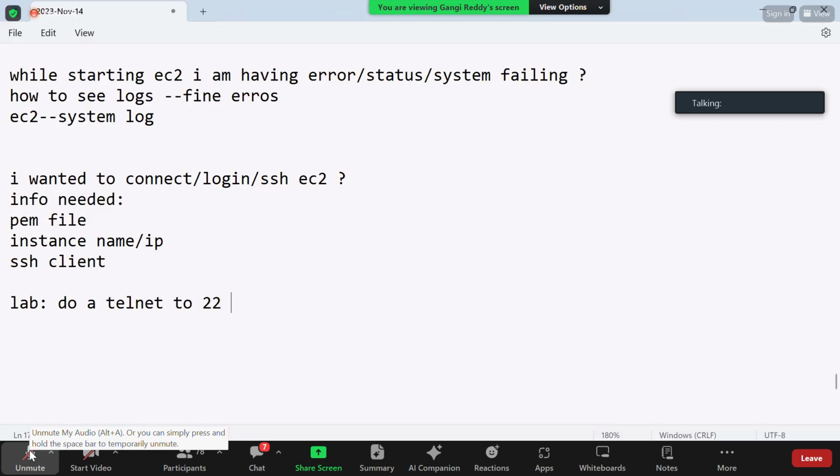Telnet to port 22 for EC2. Please do this. There is an alternative for Telnet, which is the NC tool. NC is in Linux. We use this one. This will give a very clear connection, success or failure.